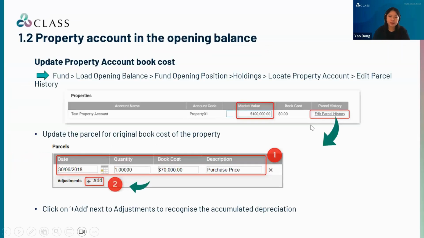A common query received by the support team is related to setting up appropriate accounts in the opening balance, particularly regarding how to record accumulated depreciation for years before the fund transferred into Class. Basically, the property valuation as at book close date can be recorded in the fund load opening balance in the holdings tab here. For the cost base and accumulated depreciation, you can click on Edit Parcel History, where you can enter the book cost and use Add next to Adjustments to recognize accumulated depreciation.